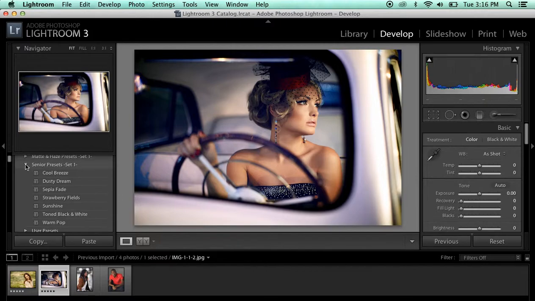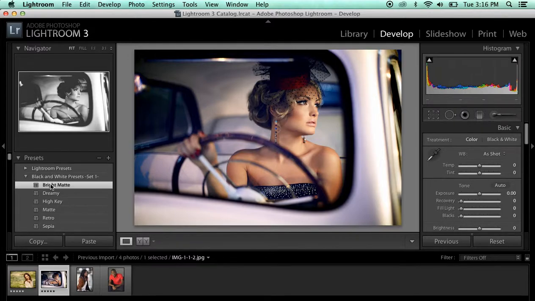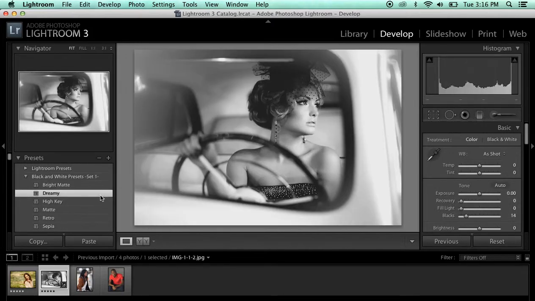Okay, so a non-stackable preset is going to change the effects completely every time. So I'm going to click on a few of our black and white presets. Our black and white presets are not stackable at this time. So if you click on Bright Matte, you can see that some of these changed. And let's see, I'm going to click on Dreamy now.